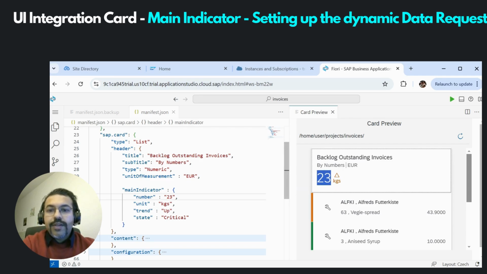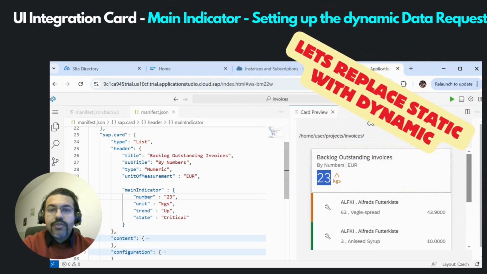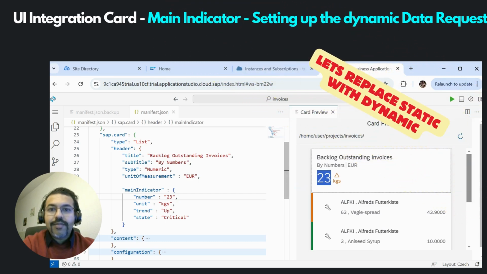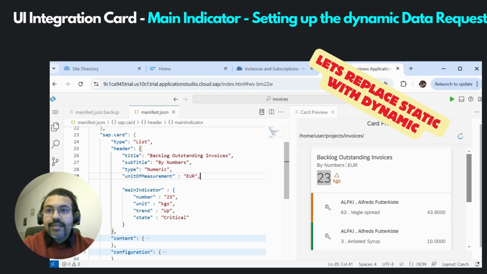Now I have used static data to represent the main indicator over here. Of course, we don't want to use static data. We want the actual data from the OData service itself. So let's think about how we can retrieve the invoice count from the OData service. My main indicator is going to be the total invoice count, and we are now going to see how we can replace this static data by the invoice count from the service itself.